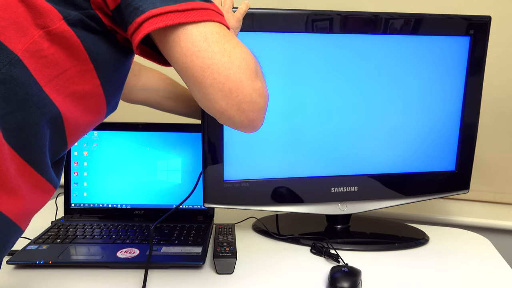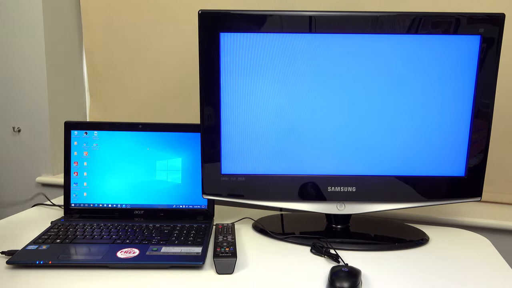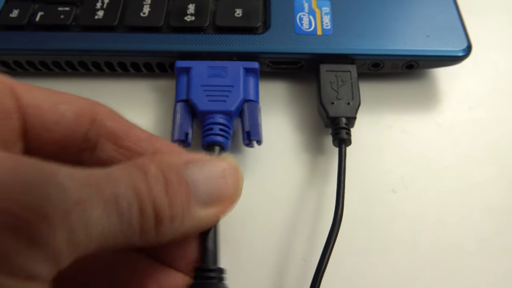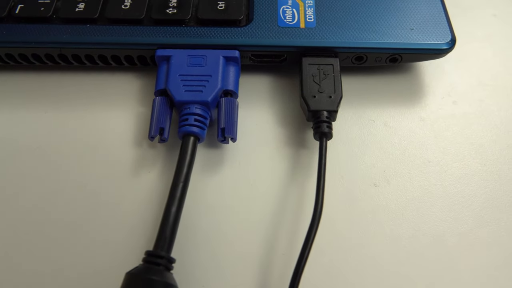Like so. Okay, let's just move that back. And then what we'll do is we'll plug the other end of the VGA cable into the laptop. Okay, so that's now creating a link between the TV and the laptop, and you'll see the screen does flicker.